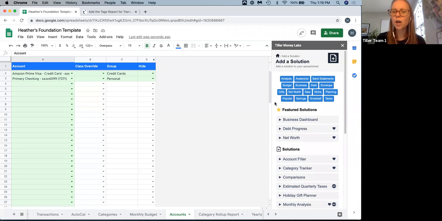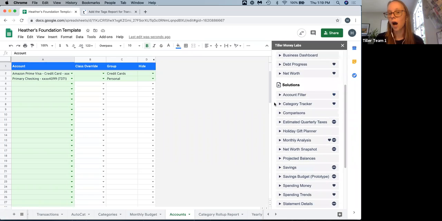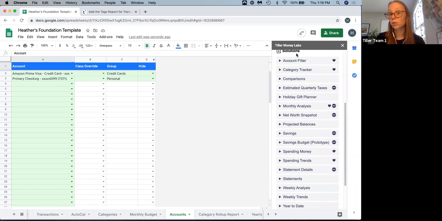But as far as just using tags, I don't think there's any reason that you wouldn't be able to add the tags column to categories and use those. Basically anything that shows as a solution that's not incompatible, you can add to your sheet. Randy may have some more insights on that as far as if there are other dependencies.